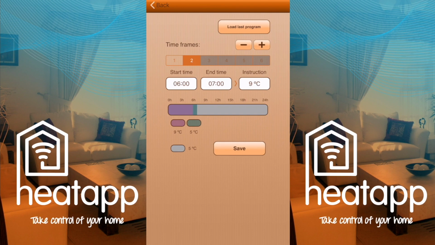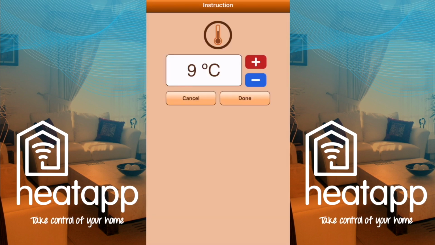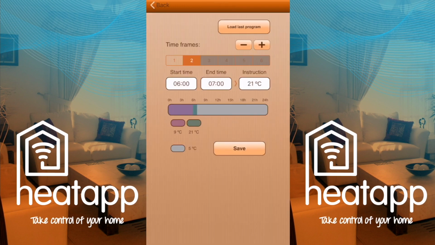I'm going to leave the start time at 6, as that is when the first time frame ends. I do get up at 7, however, if I set the temperature at 21 degrees Celsius by pressing the temperature box and use the plus button to take it up to 21 degrees, then press Done, my house is now definitely going to be up to temperature for when I get out of bed.